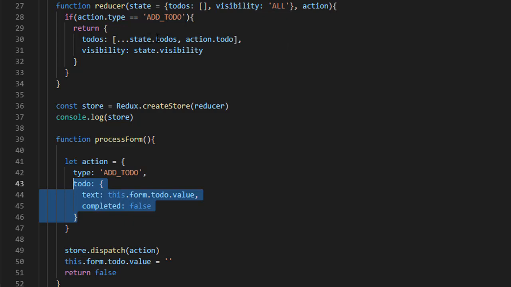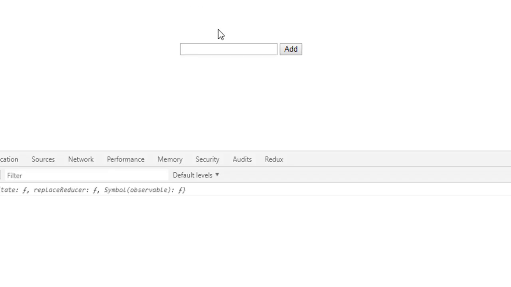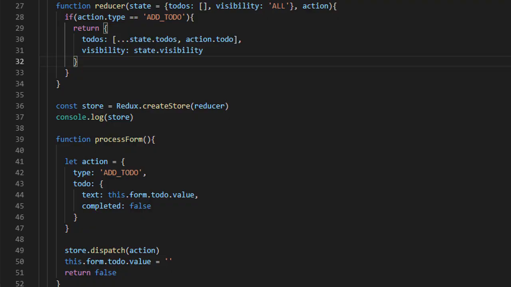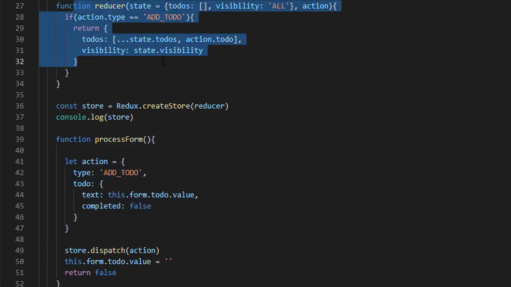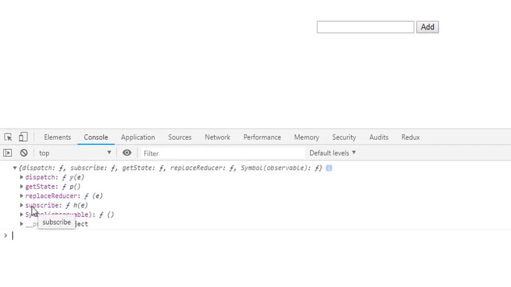So we have concatenated our to-dos and we are returning this visibility from the previous state. Now if I save, hit refresh, type something and click add, still nothing happens. This is because we have defined our store, we have defined our action and we have defined our reducer, but we haven't defined an event listener to listen for the state changes.